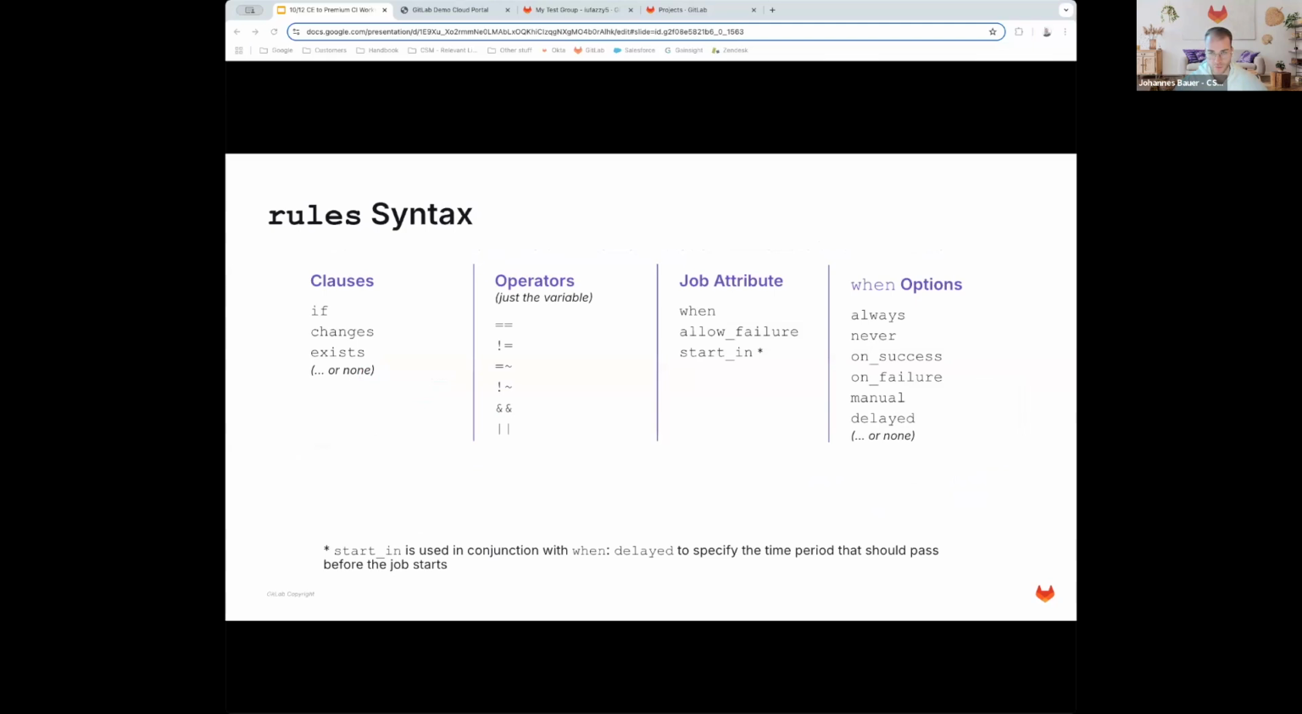Next keyword, well, we are talking about rules. So you can use rules to include or exclude jobs in pipelines. Rules are evaluated when the pipeline is created and evaluated in order until the first match. So when a match is found, the job is either included or excluded from the pipeline, depending on the configuration. And rules accept an array of rules defined with what you see here on the screen, and you can combine keywords to create more complex rules as well.